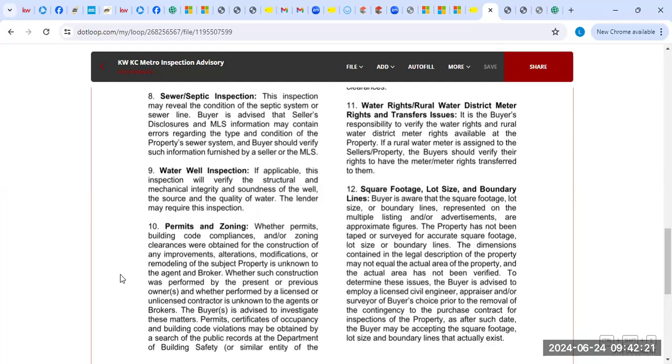These last few are ones that we don't deal with an awful lot unless you're looking at these kind of particular properties. But again, we want to make sure that you and your buyers are aware that they're out there. Water rights, rural water district meter, water transfer issues. As you get into rural properties, and not dealing with the city water companies, these are some issues you might run across.